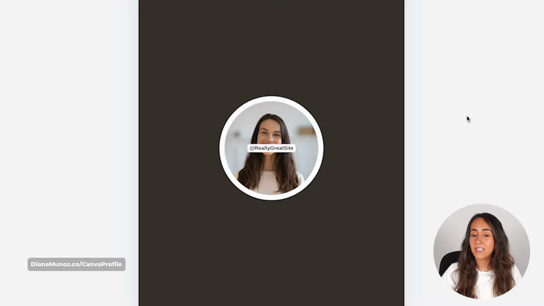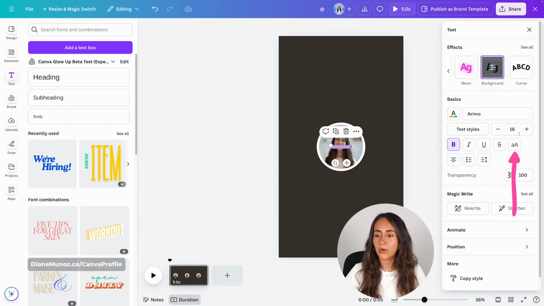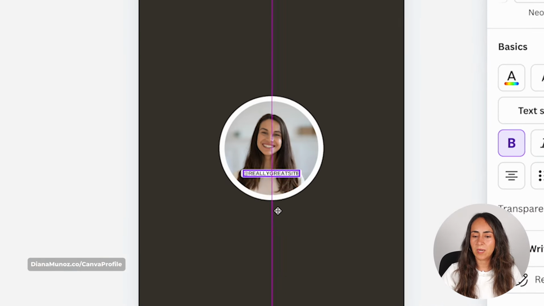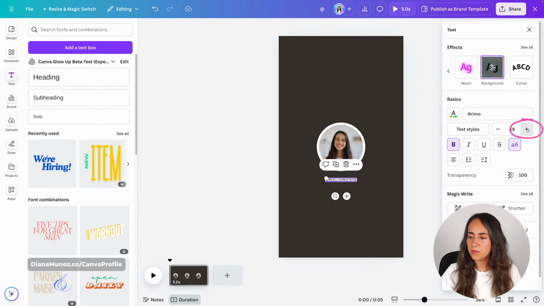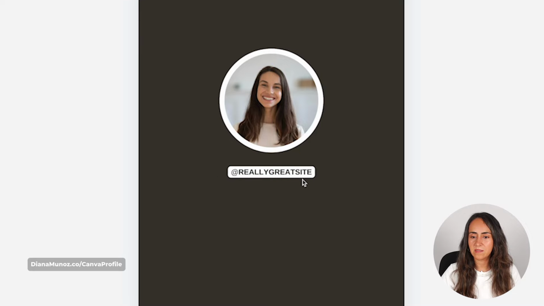You can decide if you want your text box to look like this or if you want to apply all caps. I think I'm gonna leave it to uppercase, and now I'm going to move this text box down below and I'm going to increase its size a tiny bit. I'm going to adjust again the position of these elements.